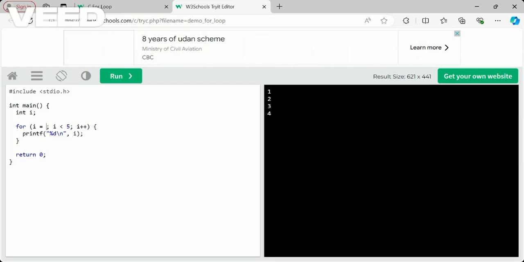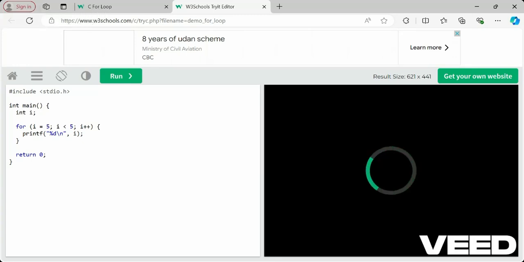If I give i the value 5, let's see: 5 is less than 5, which is not a true statement, it is false. Here the condition is failing, so the for loop is not going to be executed. So like this it will happen.